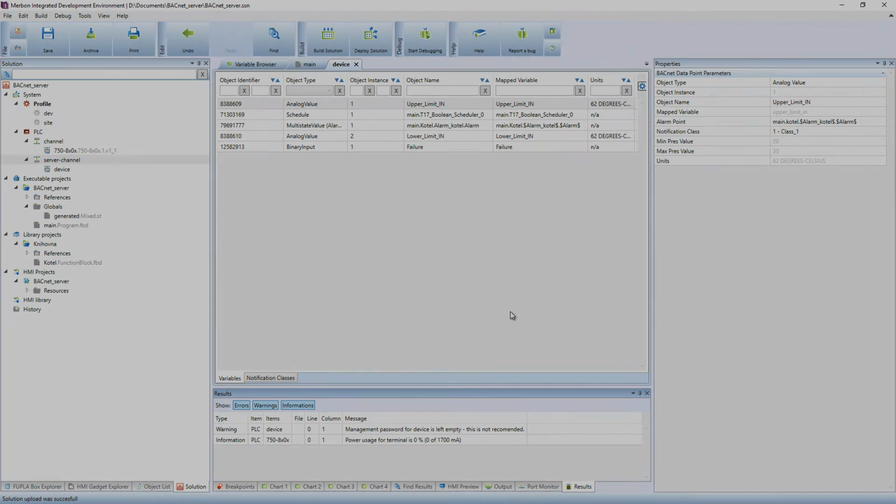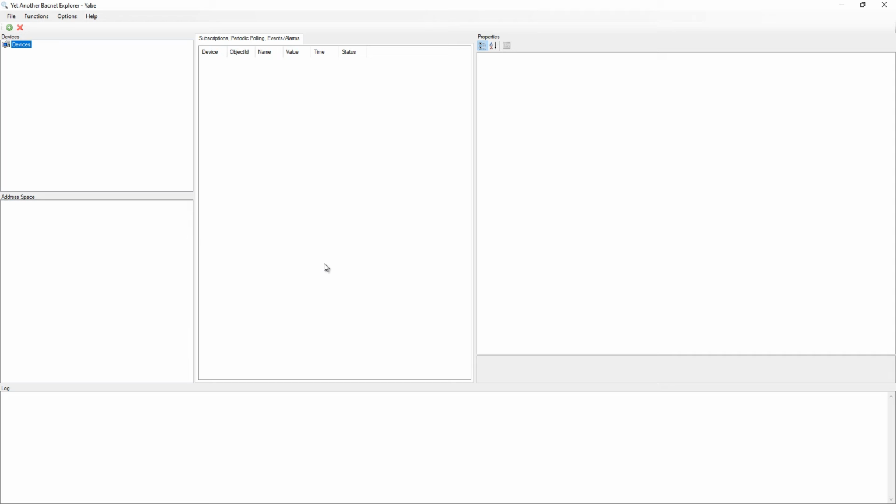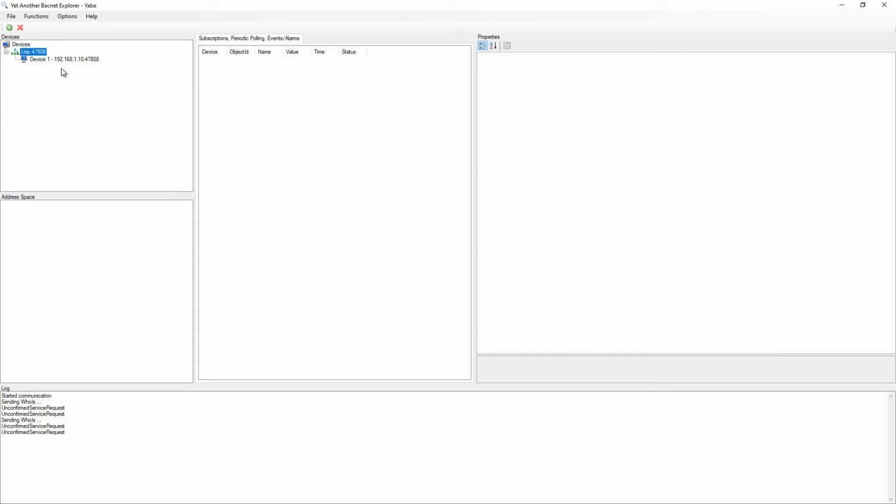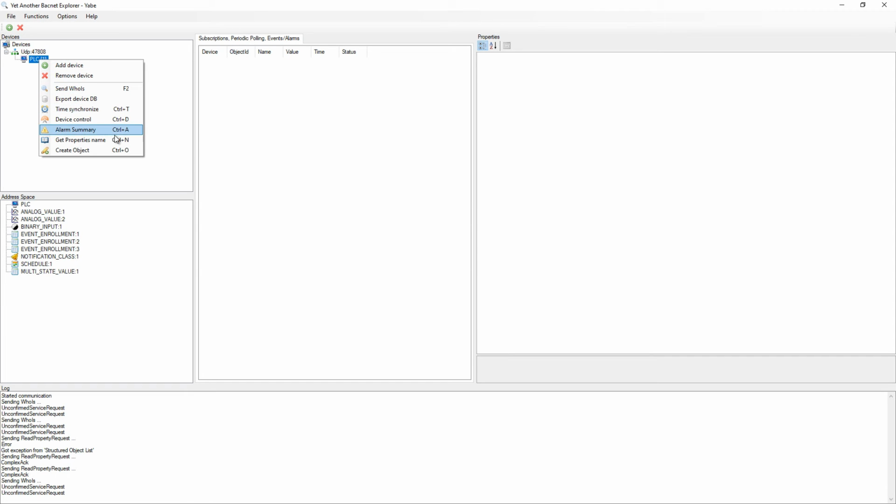Check the BACnet server functionality, for example, in the Yabe BACnet client. Click to Add Device. Leave the port at BAC0 or 47808. Enter the IP address of your computer. Yabe finds all server devices in the network. Click the detected device. To display all variable names, right-click the device and select Get Properties Name.